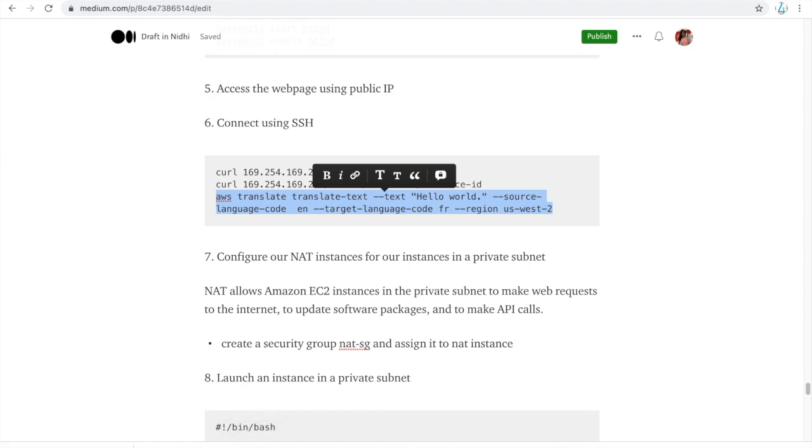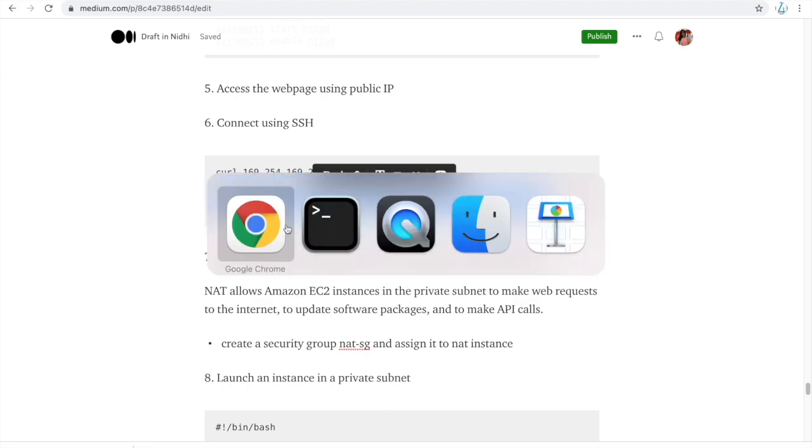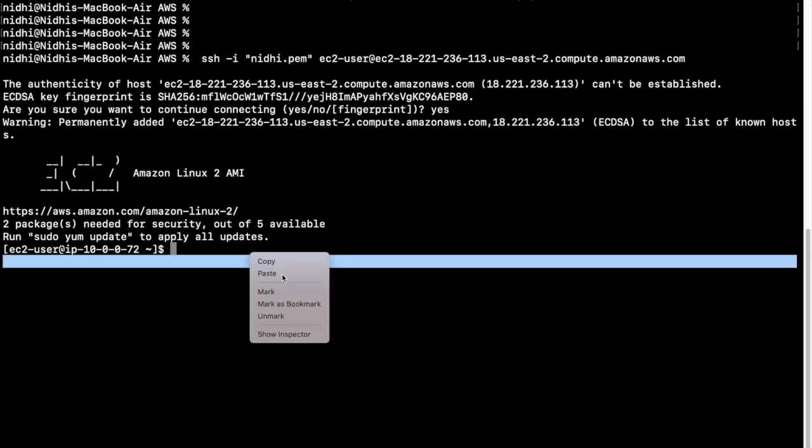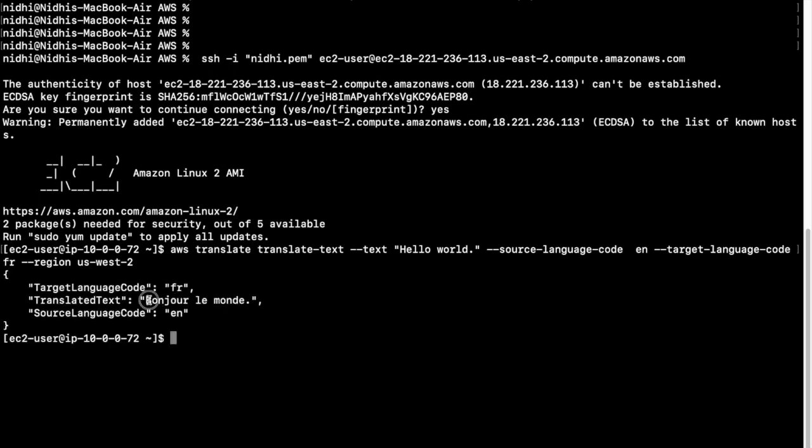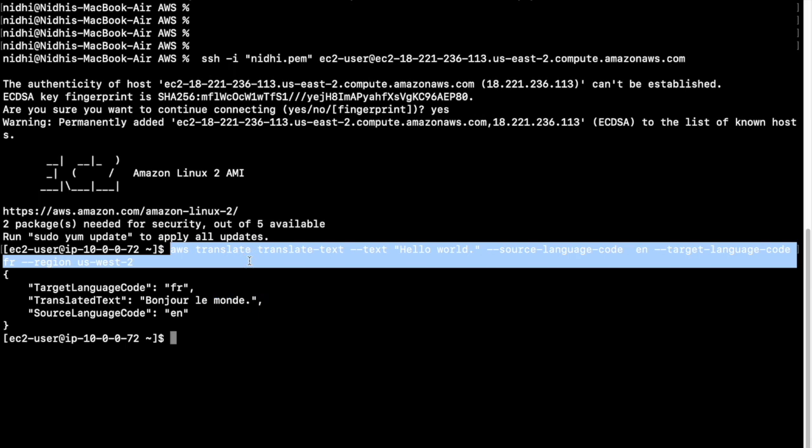So if I go to my terminal, okay, here you can see that it is coming in French because of those API credentials. If you do not configure that, then you should not be able to access it.